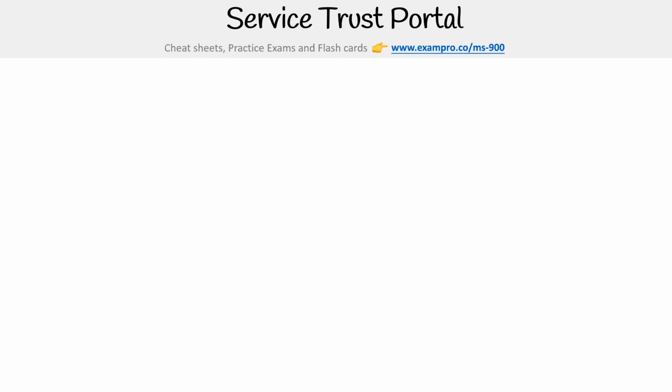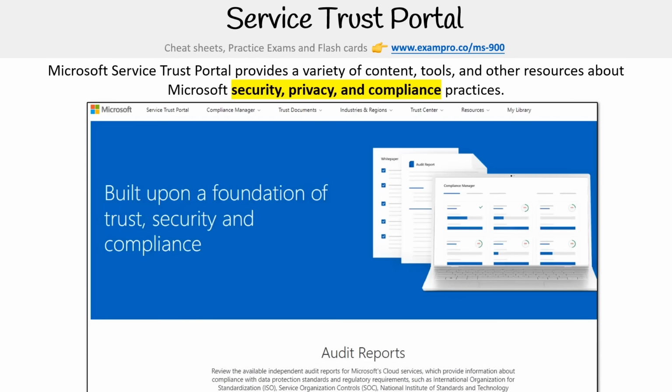Hey, this is Andrew Brown from ExamPro, and we'll be talking about the Service Trust Portal. So, the Microsoft Service Trust Portal provides a variety of content, tools, and other resources about Microsoft security, privacy, and compliance practices. From the main menu, you can access the Service Trust Portal, Compliance Manager, Trust Documents, Industries and Regions, Trust Center, Resources, My Library, and more. And we'll briefly go over what each section has to offer in the next slide.